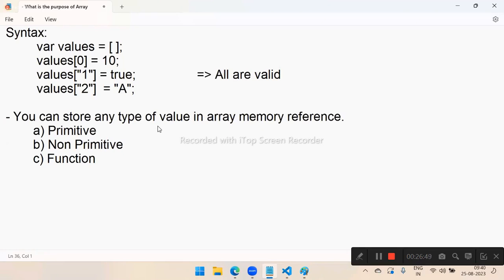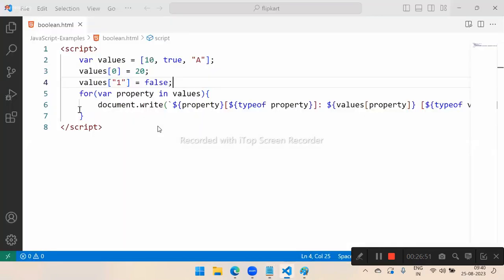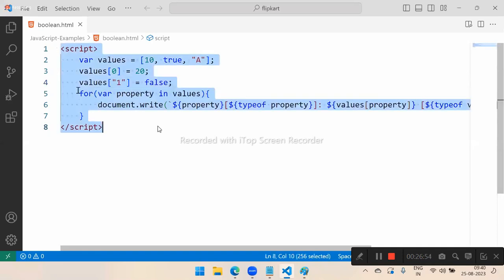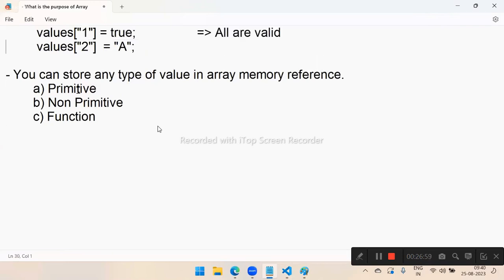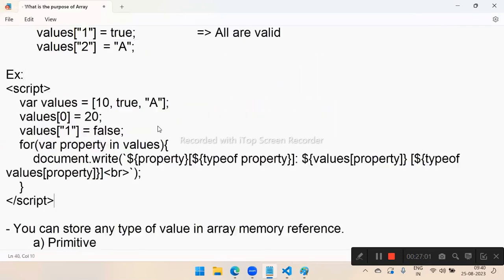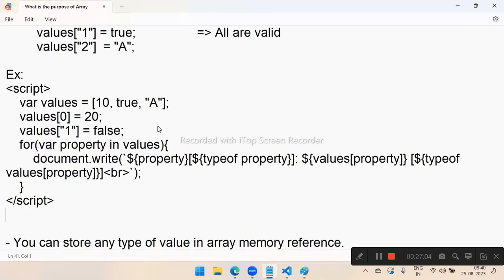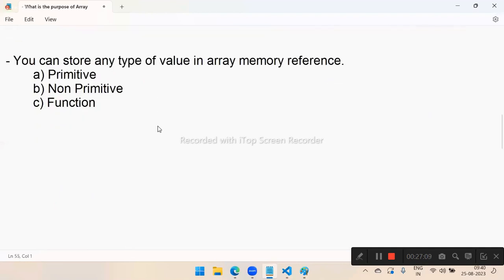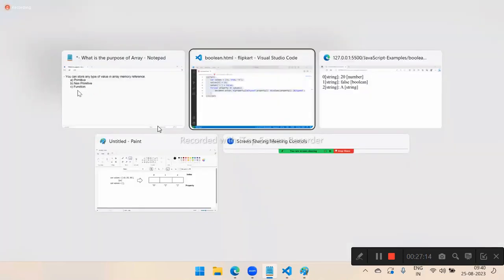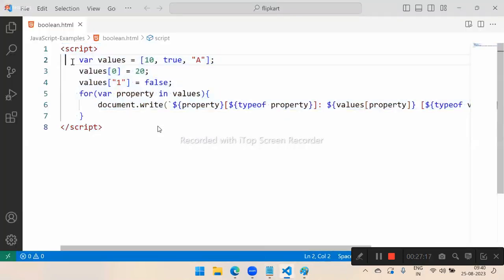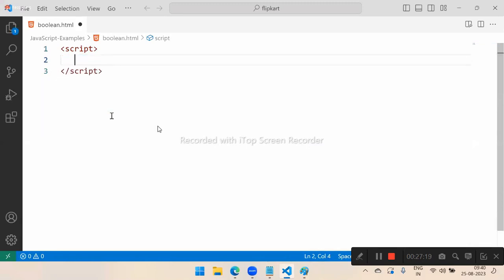For example, see now. You can store any type of value. First, I will copy this. This is just roughly to prove that properties are string type and values are of different types. Later you will learn how to write that program, you will understand now. So now let's go here and create something like this. What kind of value can we store in an array?